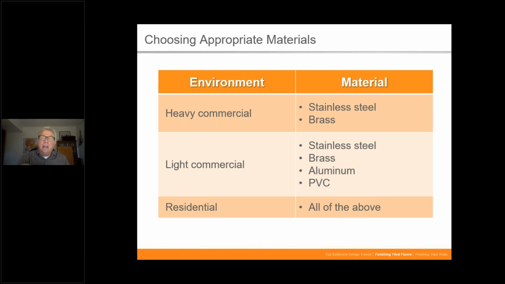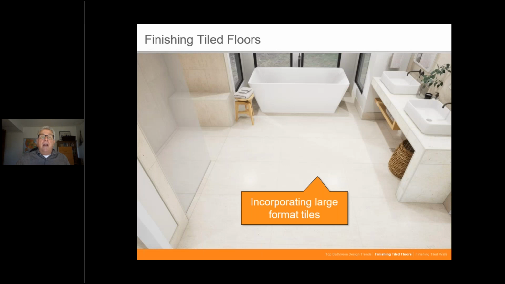We'll get into that a little later. And then in residential, of course, you can use any of those things. They'll withstand all the rigors of those environments. So how about these large format tile that are coming out now?